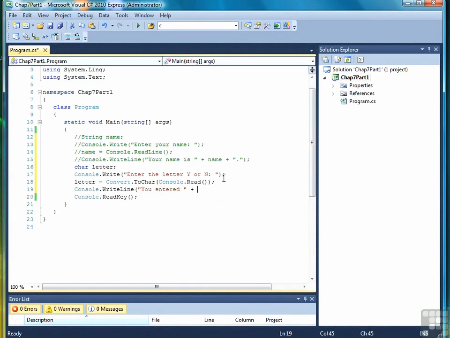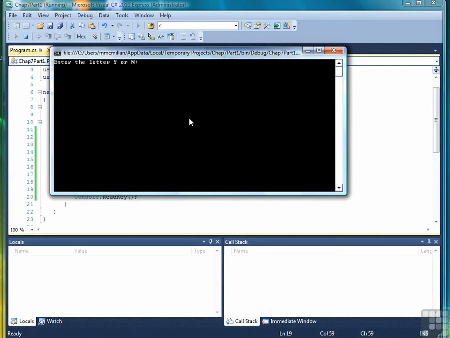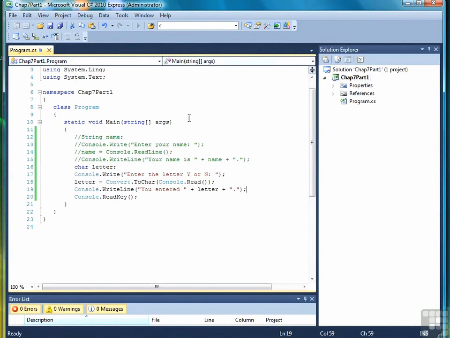So then we can write out what they entered. You entered, space, and then the letter, and then we'll put a period again to be grammatical. Let's run that program. We'll do a Y. You entered Y. And that would work with any letter, of course.